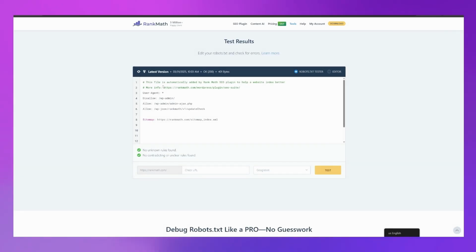Right at the top, we see a comment indicating that this file is automatically added by the RankMath SEO plugin, which is pretty cool. Then we have the standard user agent followed by disallow and allow directives over here. These are all familiar to us now for any WordPress websites. They also have allow and then this particular directory over here.